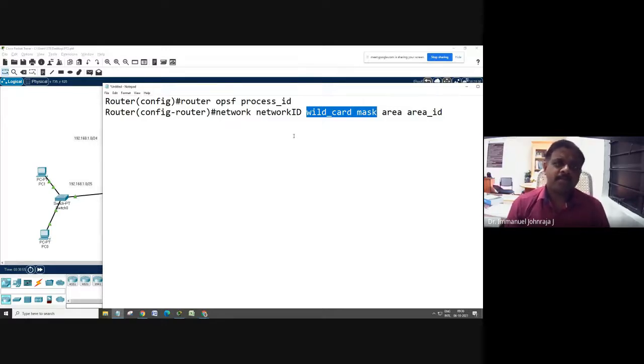This wildcard mask has an important characteristic: you can specify the network clearly, unlike the subnet mask, where longest matching happens. But when you take the wildcard mask, it will go for the specific network. So that's the advantage. The router OSPF protocol expects the wildcard mask to be configured.